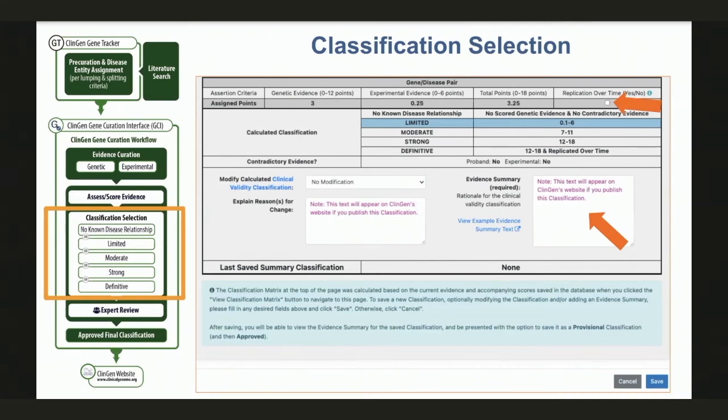These points then advise the calculated classification. So for instance, this example has only 3.25 points, so it's calculated to fall within the limited classification. On points alone, calculated classification can go up to strong, so long as it has at least 12 points. However, in order to bump up to definitive, the evidence needs to be shown to have been replicated over time, in which case you can check the box indicated and bump the calculated classification up to definitive. You can always opt to change the classification, but again, you'll need to provide a reason why.